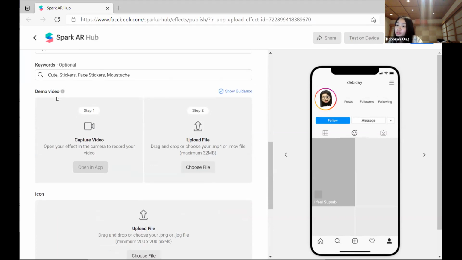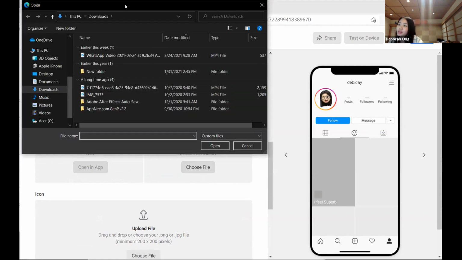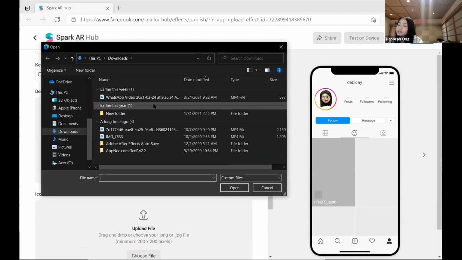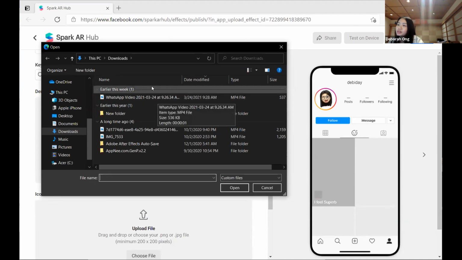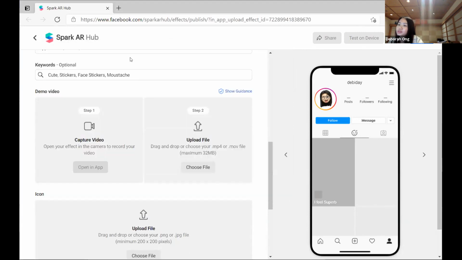So this is where you upload your demo video. You've already captured the video, which is what we did when we loaded it up in the browser or via the Instagram app or Facebook app, and you can upload your file. So I'm going to choose the file, and wait, did I email it to myself? Yes, I didn't load it to my desktop.